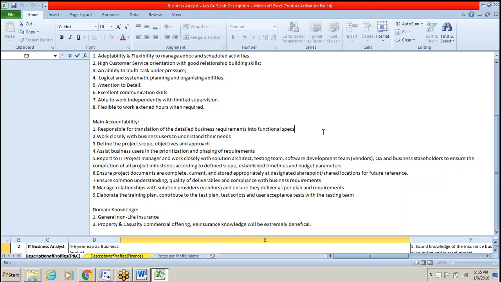It seems the functional specification document for them is SRS. So that's the reason, business requirements into functional specification specs. Correct. With some companies, specification is simply termed as specs document. Work closely with business users, of course. You'll be working with client side stakeholders. Project scope, objectives, and approach.